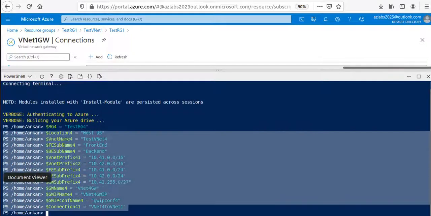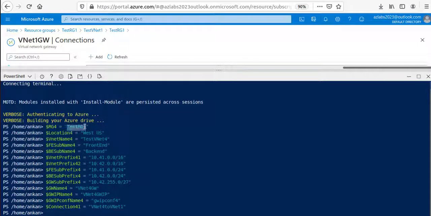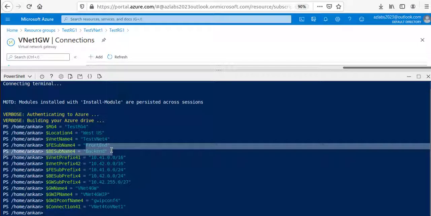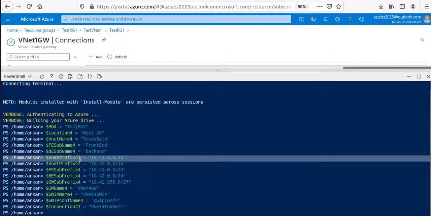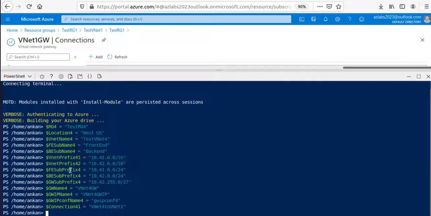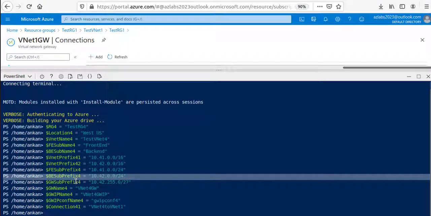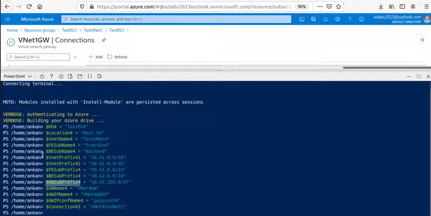So this is similar to the first one here. We're gonna call the resource group test rg4. Location, we're gonna deploy this in the West US. Again, we're gonna create a front end and back end virtual network, and then we have VNet prefix, two different address spaces, then front end address prefix, back end address prefix, and gateway subnet prefix 4. These are all in here. And the IP address, gateway IP name 4. In this particular VNet, the gateway that gets deployed will get this particular IP address, exactly the same as the first deployment.